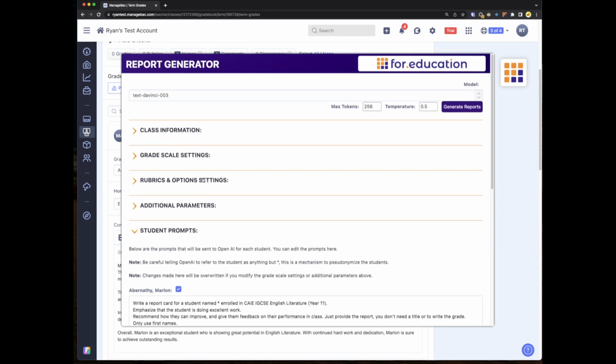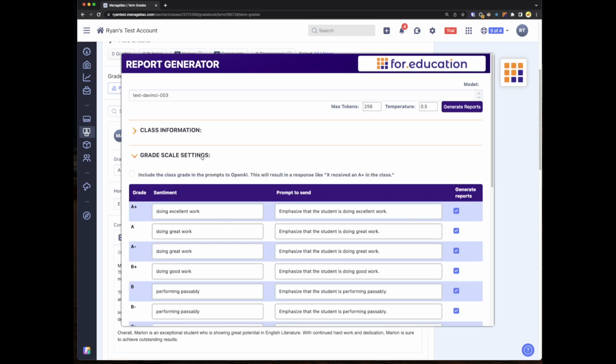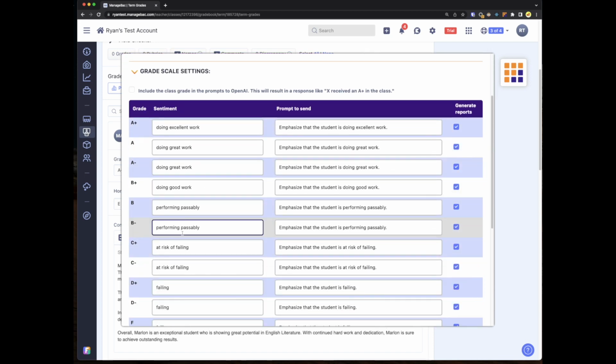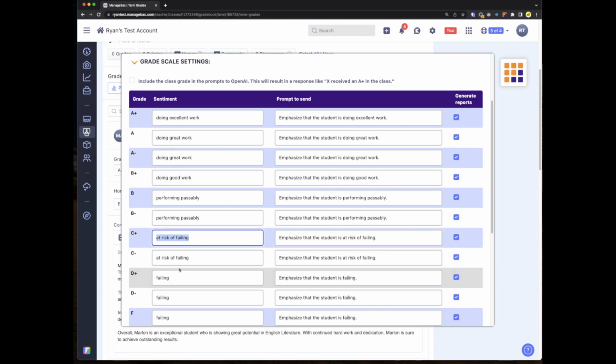ManageBac has the ability to cover many different platforms. So I tried to write a little algorithm that runs nicely for DP, and it does work fairly well for DP for attaching sentiment to these different grades, just based on where they are in the scale. But for these IGCSE courses, it seems a little bit off. You can see C pluses are actually getting called at risk of failing. So rather than changing them all, I'm going to change the C plus to performing passively. And you can see it's changed the prompt to send over here.